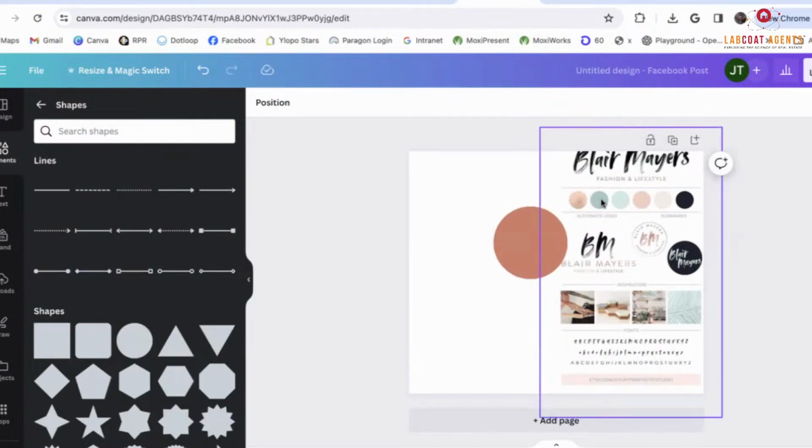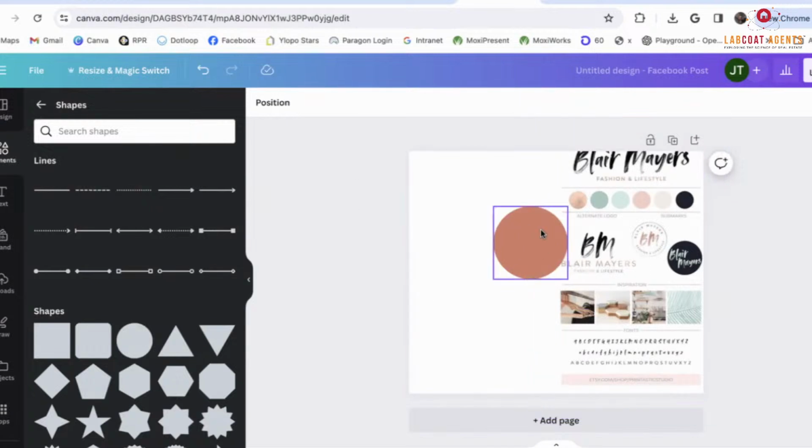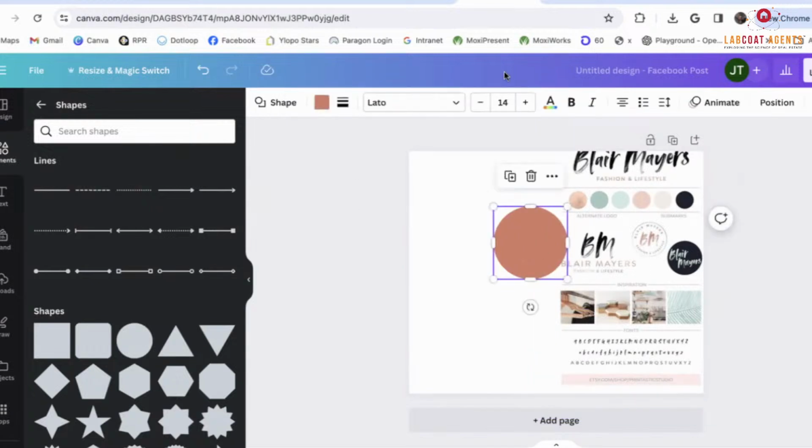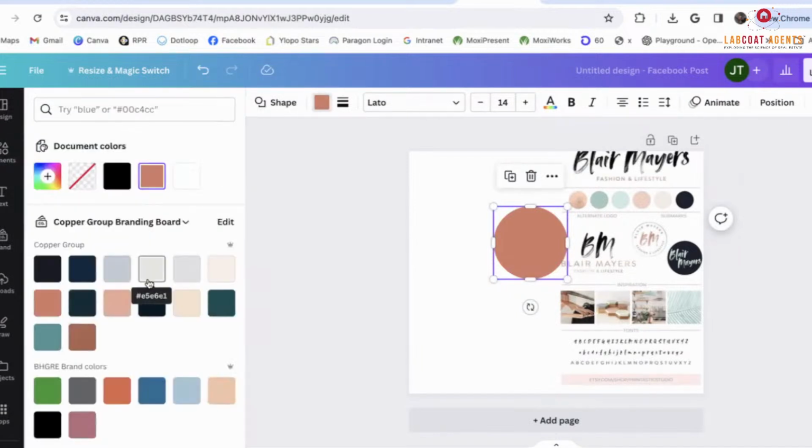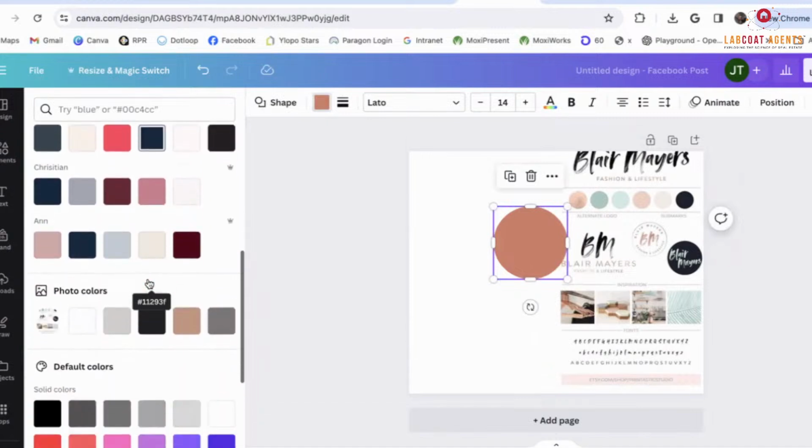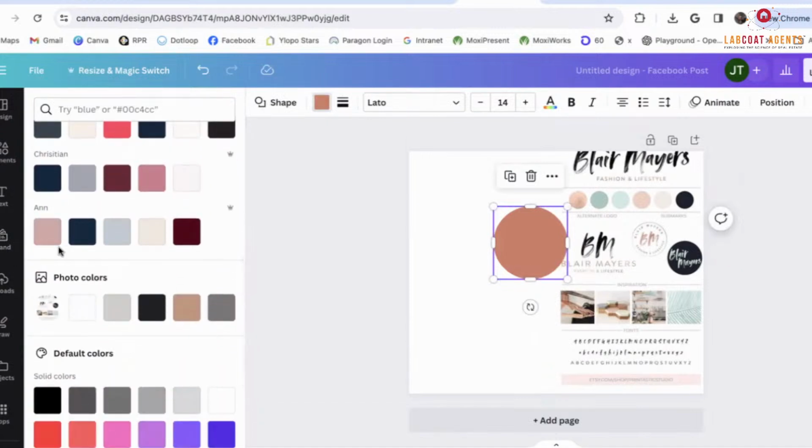Now, I want to pull out these exact colors for my brand board. What I'm going to do is click on the circle, and you guys will see that brings up a menu of items up here. And I want to click on the color. Two things. One, if you come down here, they should have something called photo colors where it's starting to pull out some of the exact colors. In this case, none of these are the ones that I want.